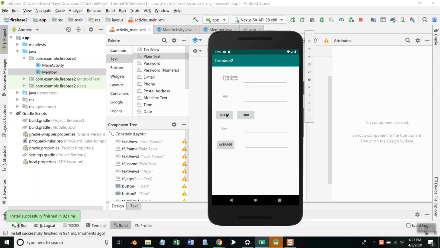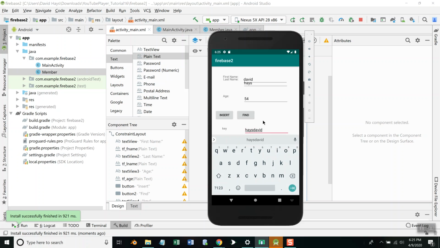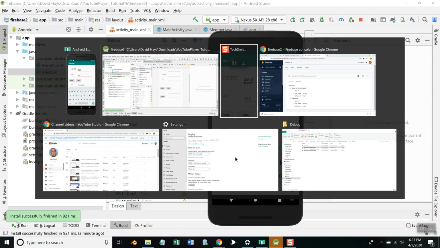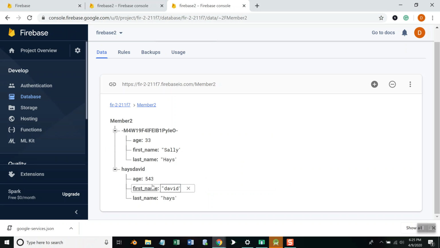Oh well. For my key, if I put in Hayes David, and you click find, I get this. Now, the same idea as when you insert a record is what happens when you change a record. If the record already exists with that key, like if I put in 3 here and I click insert again, then you see it changes that value.